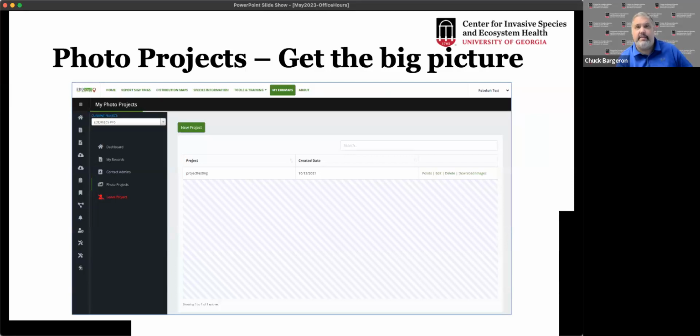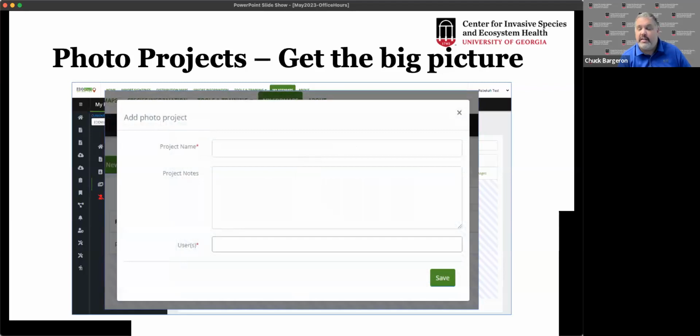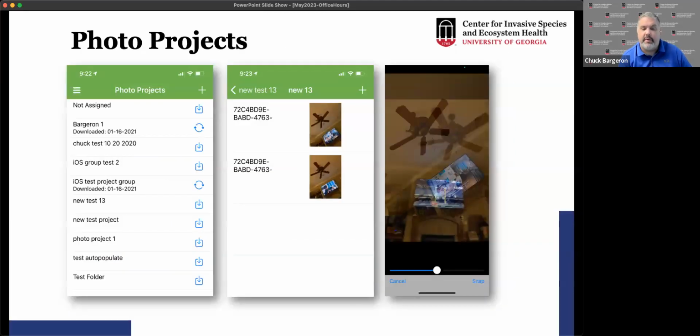The last thing, and we've gotten some confusion on this because we've talked a lot about projects recently and incorporating this concept of projects within EDDMapS, and that's for another office hours. I think there was one last year on that. But we've also, in EDDMapS Pro, added the concept of photo projects. And so these are a way for you to very easily save, manage, and create new before and after pictures. You can set these up on the website. You also can set them up in the app.